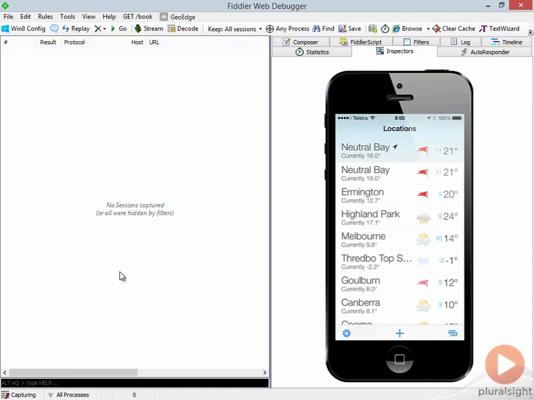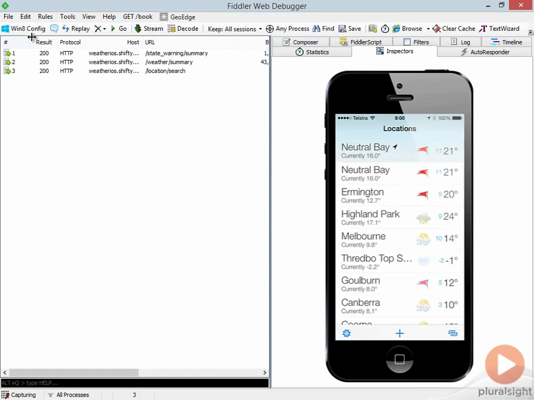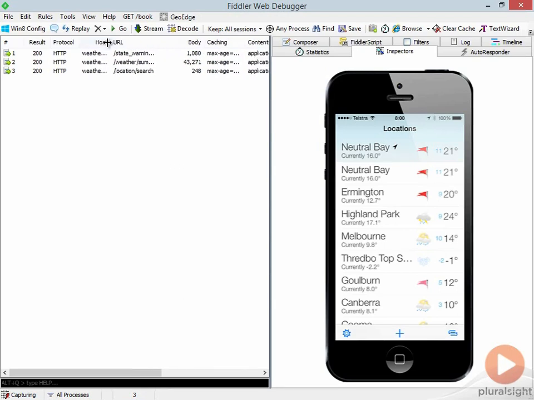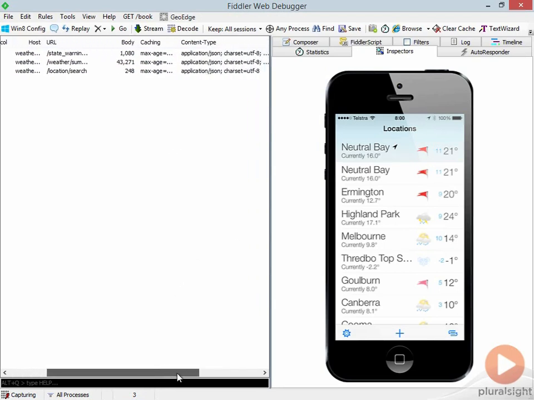Now, as this app opens, you'll see a bunch of HTTP requests being made to the weather service. Now, we're starting to talk about hitting APIs. Let's just resize these columns a little bit so we can see what sort of content type we're getting out of these as well. We'll just shrink the host a little.